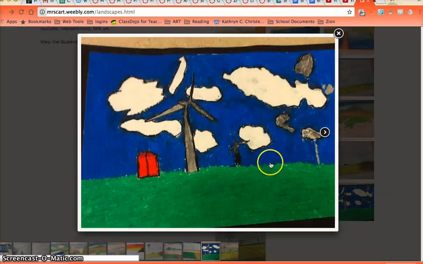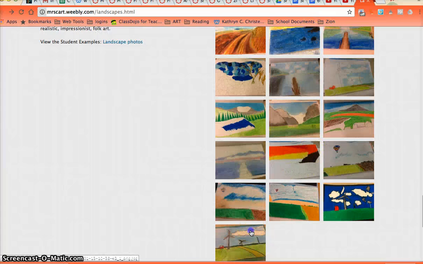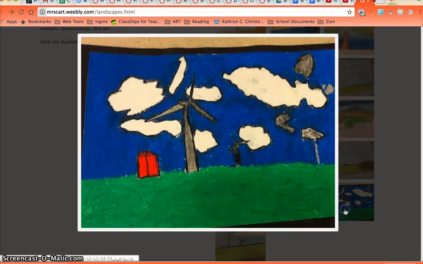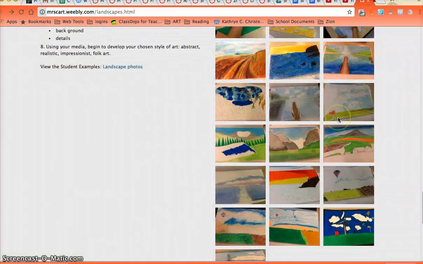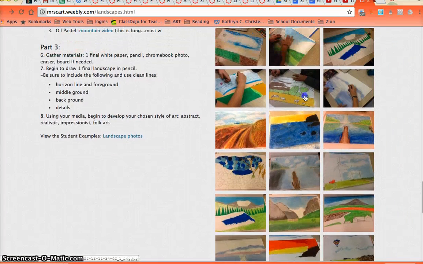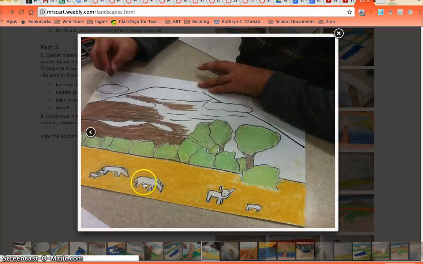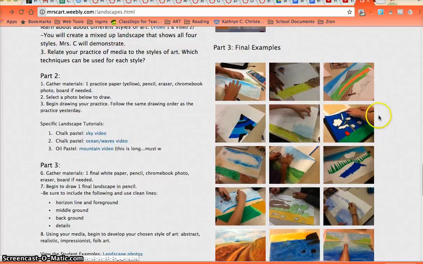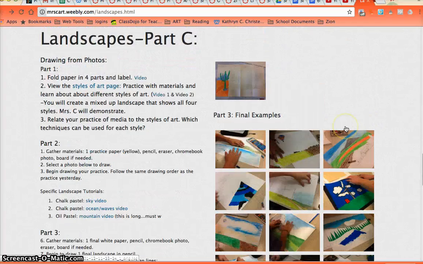Here we have a folk art finished landscape where they've outlined everything, very basic colors. Here's another folk art one. This one is chalk pastel. This one is oil pastel. Here's another folk art one. We've got some animals. Really like those trees and how they're built up. So you can kind of see how people are creating different landscapes based on the style of their choice.